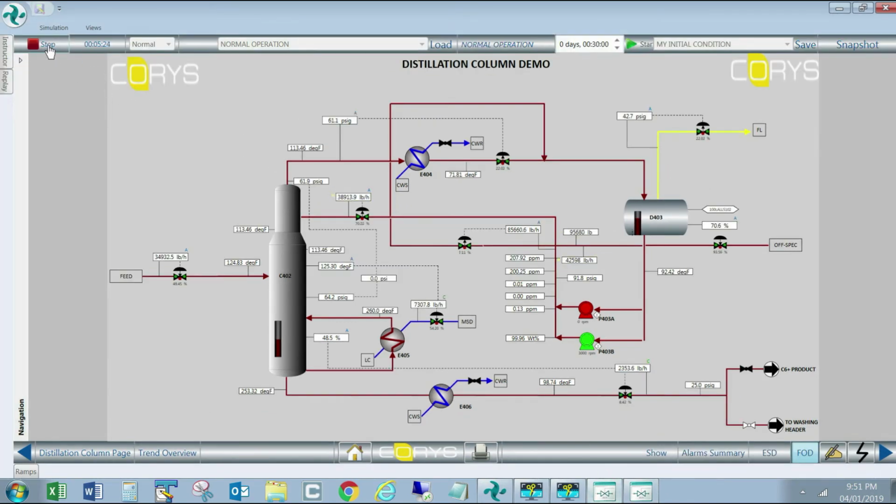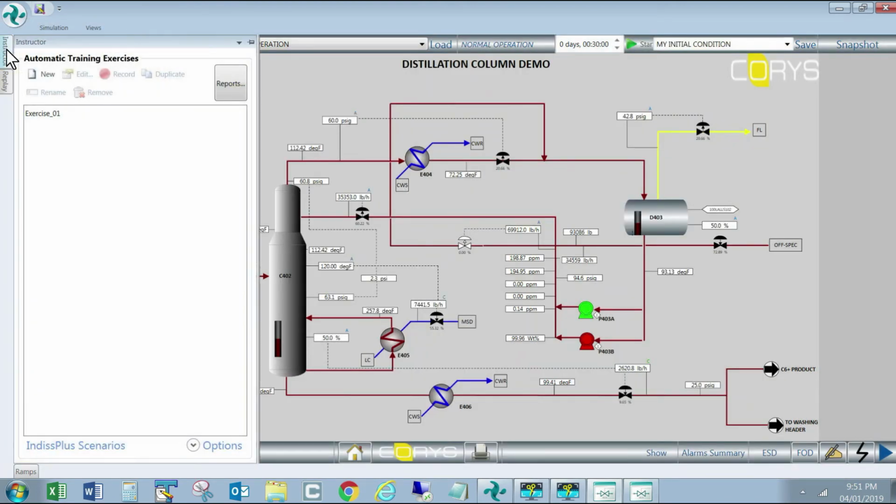So now the instructor decides that, okay, this was a good exercise. Let's go back to the normal operation and run the simulation. This time we're going to do the same malfunction, but we're going to use a feature called training exercises.